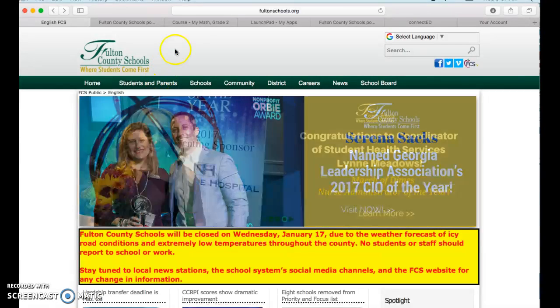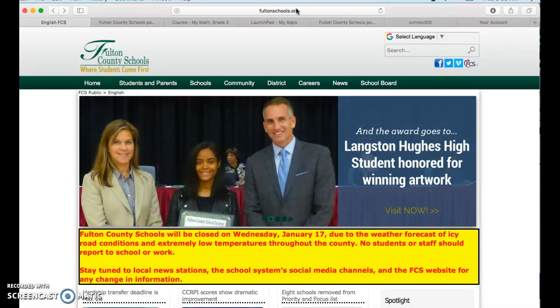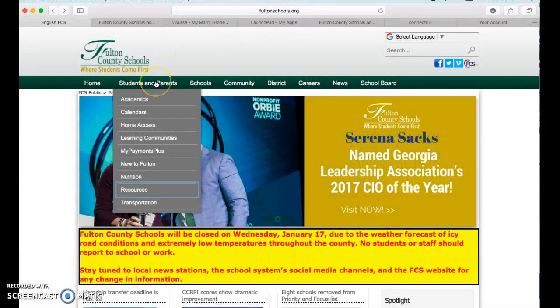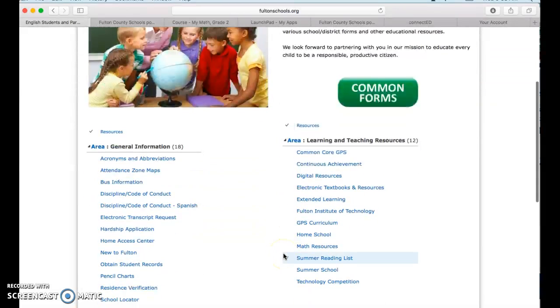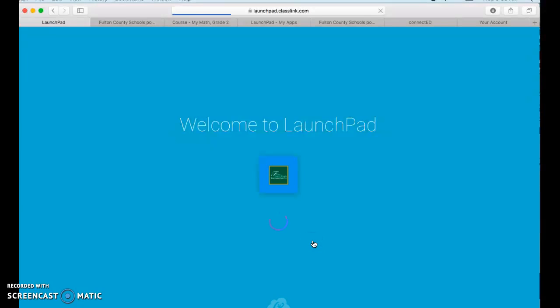First, you're going to go to FultonCountySchools.org. We're going to essentially go to Launchpad, and I know a few of y'all have it linked onto your homepage, so if you have another way to get to this, that's great. If not, you can use this way. Start off by going to FultonCountySchools.org, click on the Students and Parents tab, go down to Resources, and then scroll down under the Students area and click on Launchpad.